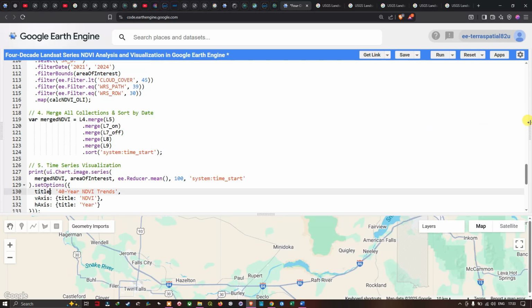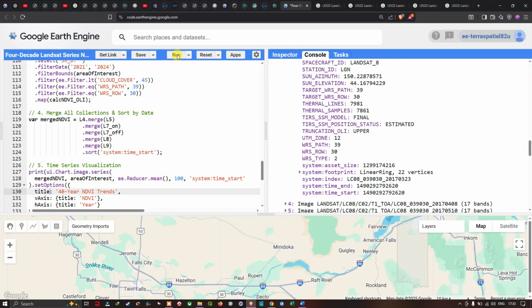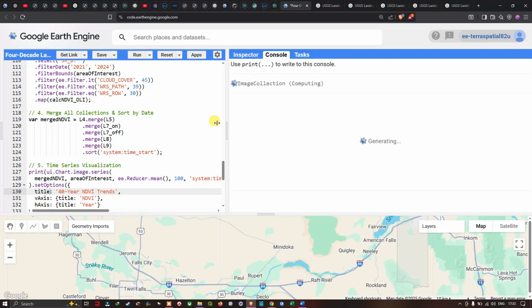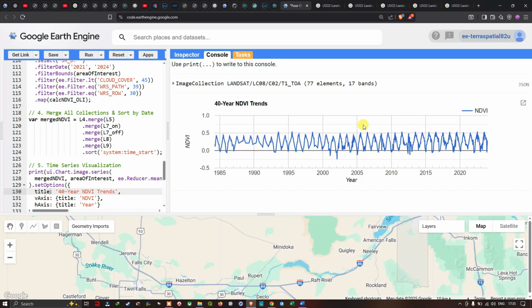So let us run this code and visualize the result here. So we're going to navigate to the top section here. I'm going to click this option called run, and let us visualize the result here, the 40 years of NDVI trend for the study area. So now here you can visualize the 40 years NDVI trend, starting from 1985 to 2024. So you can see the NDVI value ranges from -0.5 to 1.